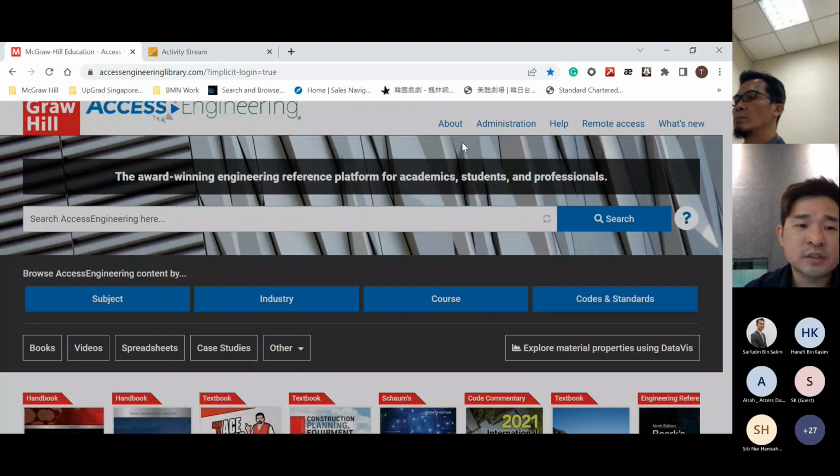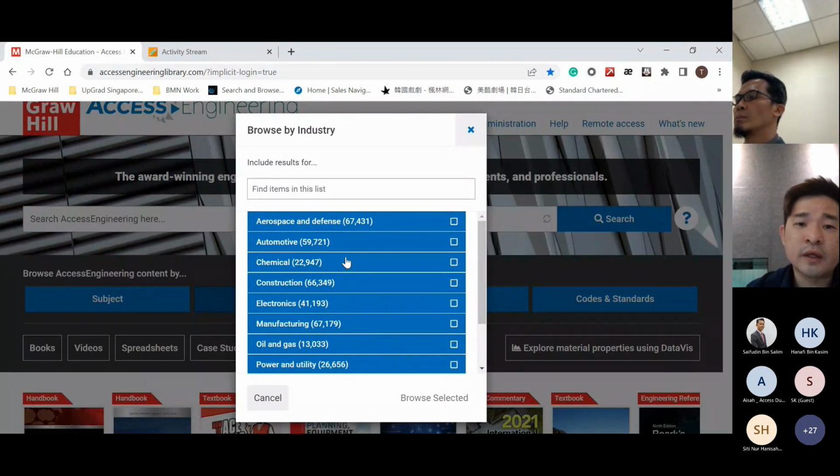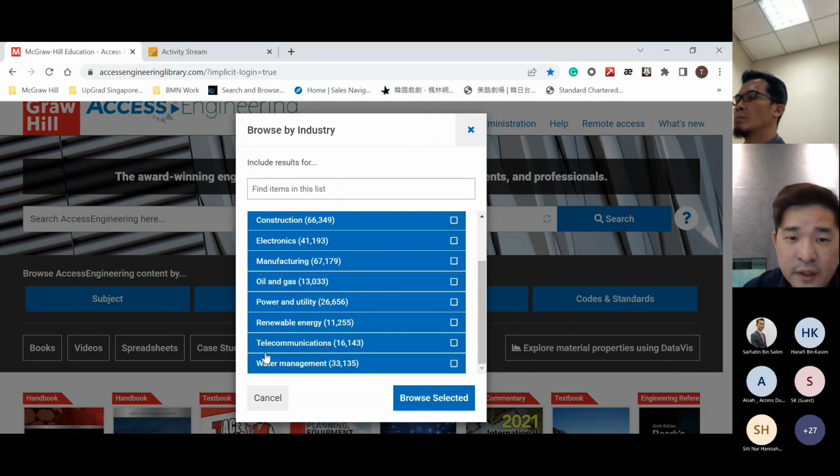Okay, so when you do a search, you can filter by subject, you can filter by industry based on what you want to search for. So if you are looking into a job scope of automotive, there are about 59K search results within this scope. Under electronics, there is telecommunications, water management, on each specific industry you're looking at.